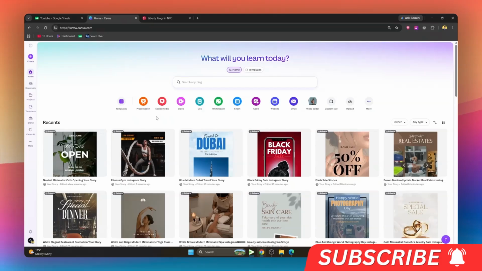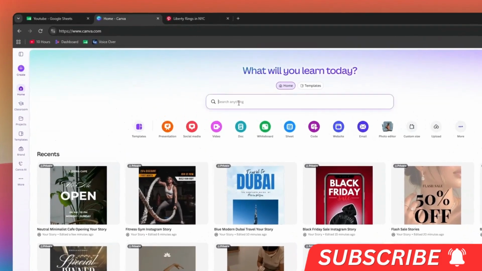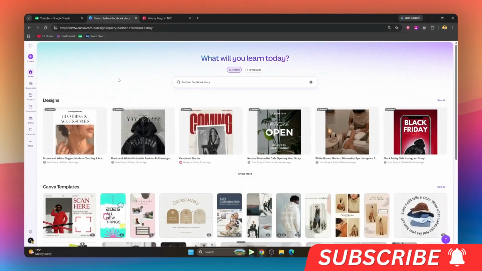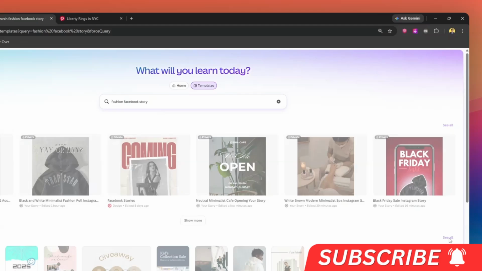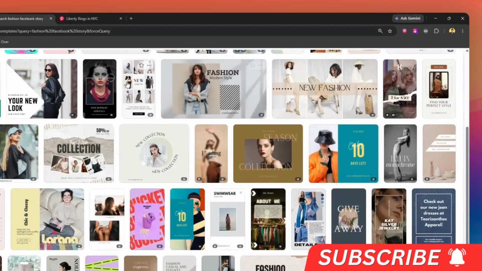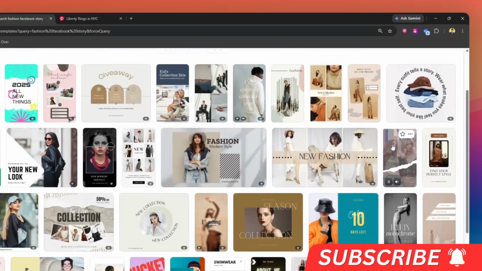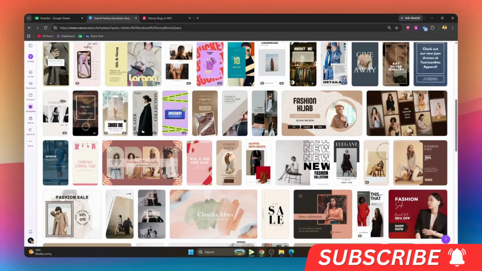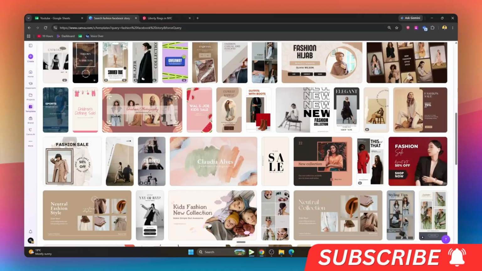First, create an account in Canva, and then go to the search bar and type Fashion Facebook Story. Canva will suggest the best templates available for you. To see all the options, go to See All, and you can pick and modify whichever template you prefer. You can adjust anything you want and create your own design.